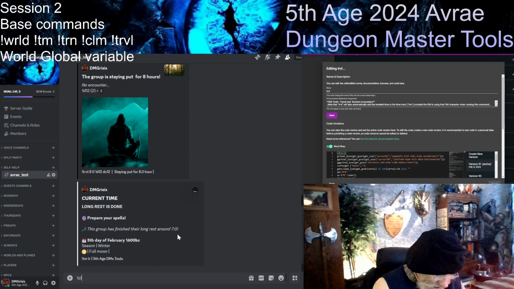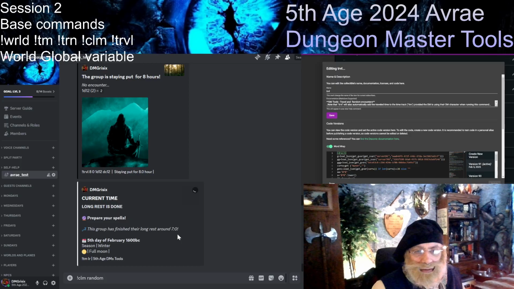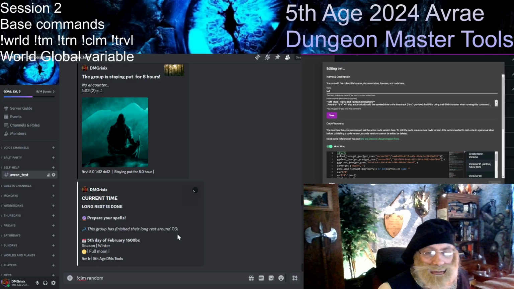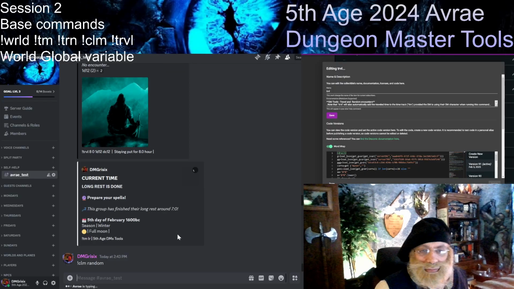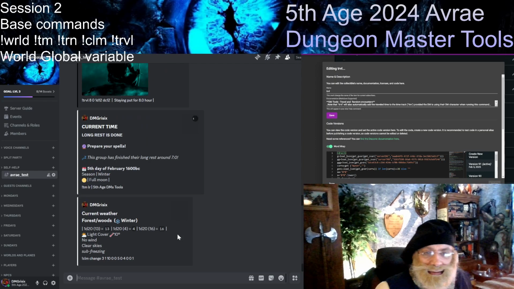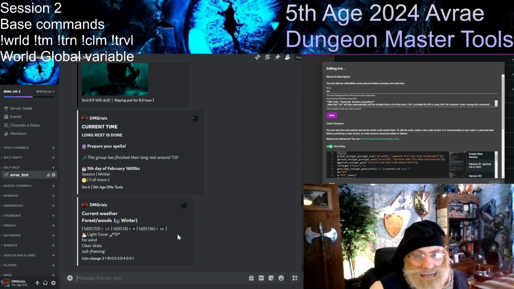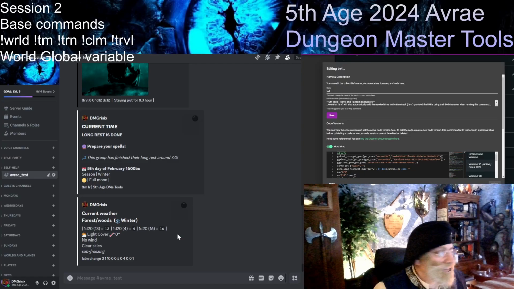We're going to generate a new random climate and see what the weather is like the next morning. Okay, slight cover. The temperature has gone back up a little bit. It's not as cold, but still a clear sky here.